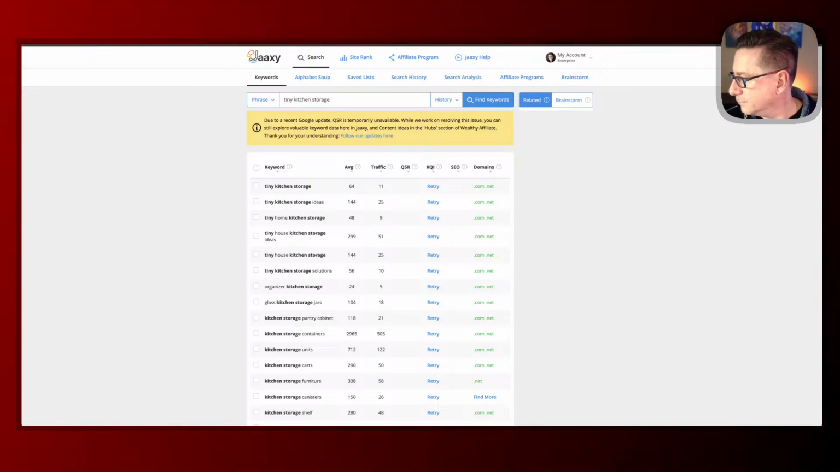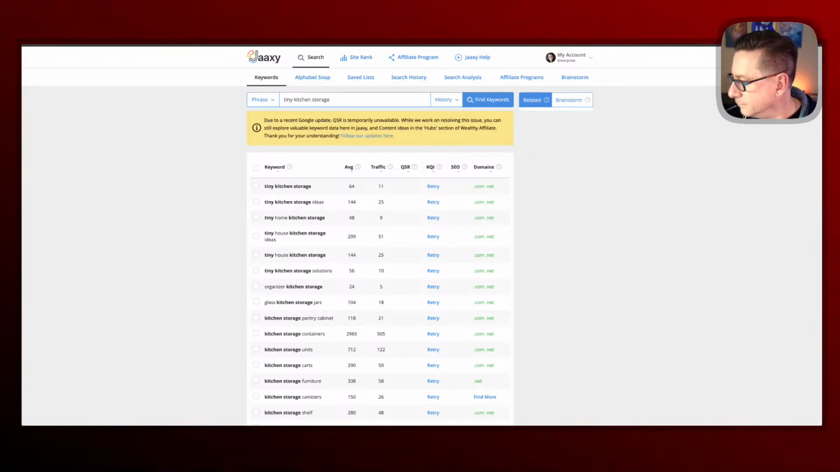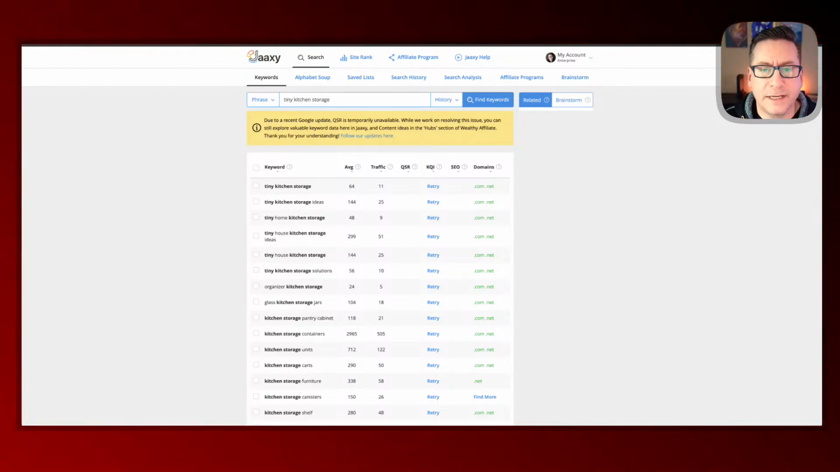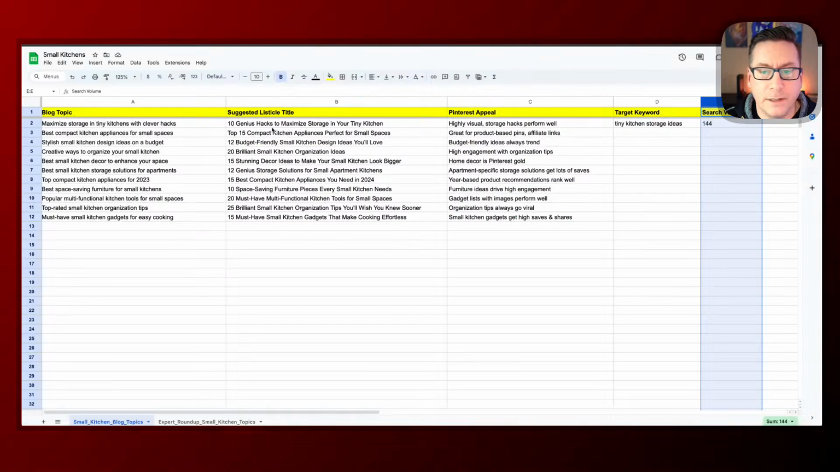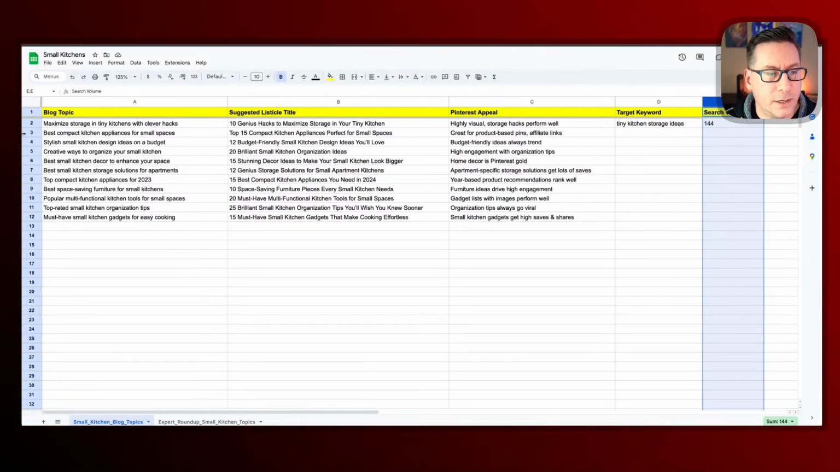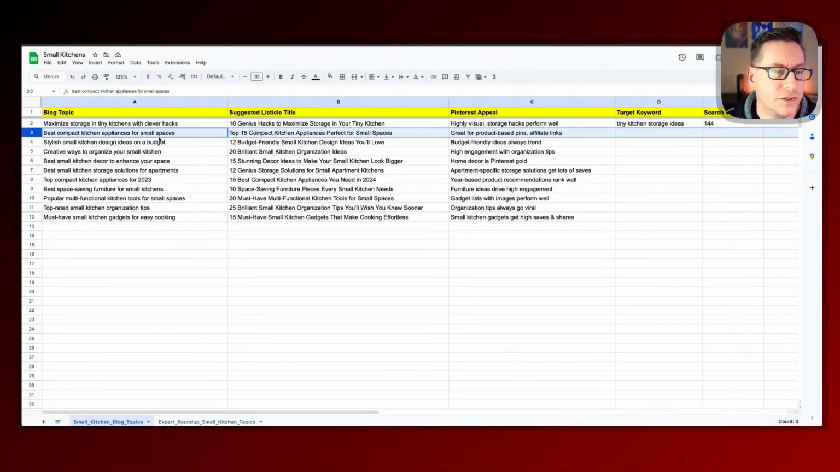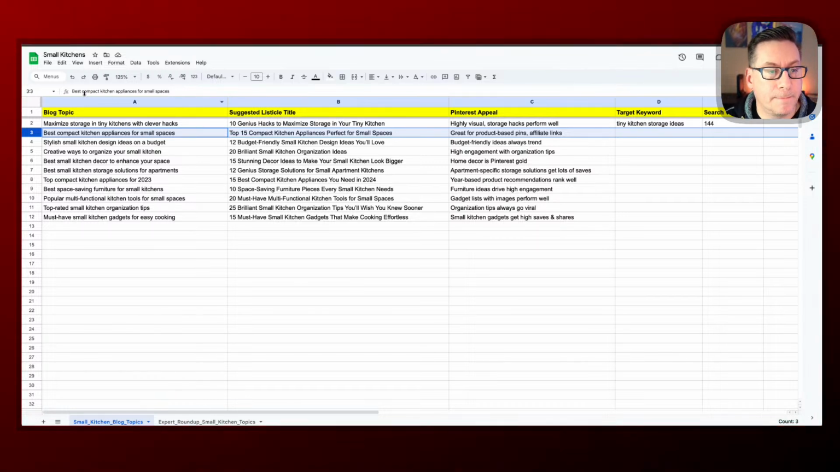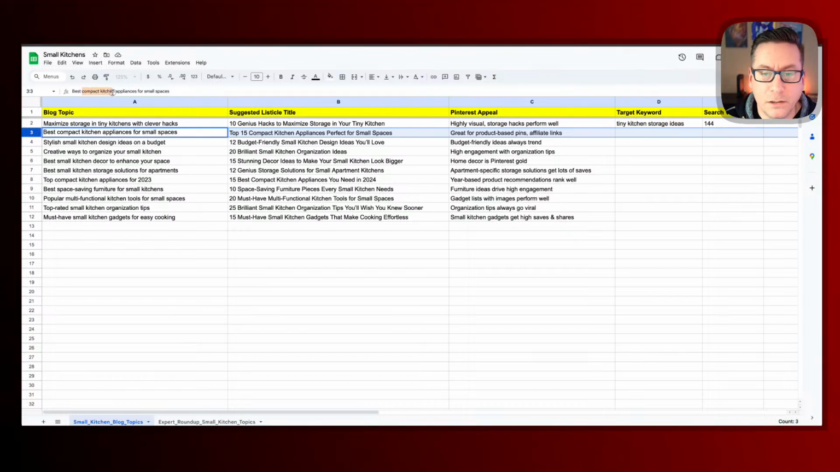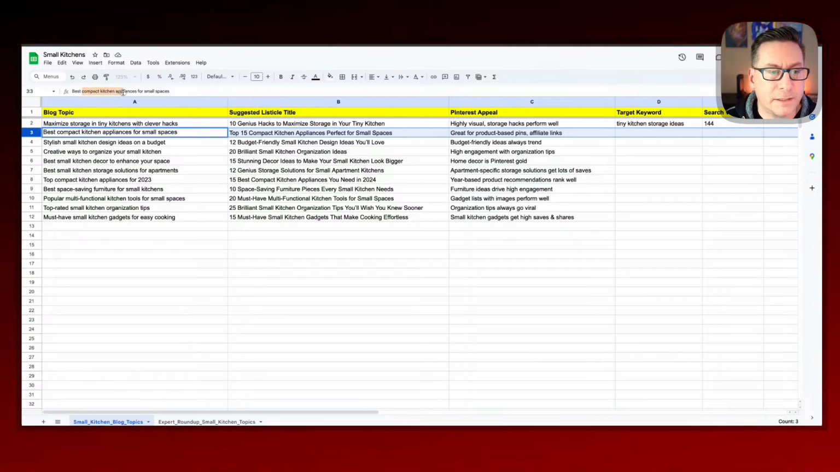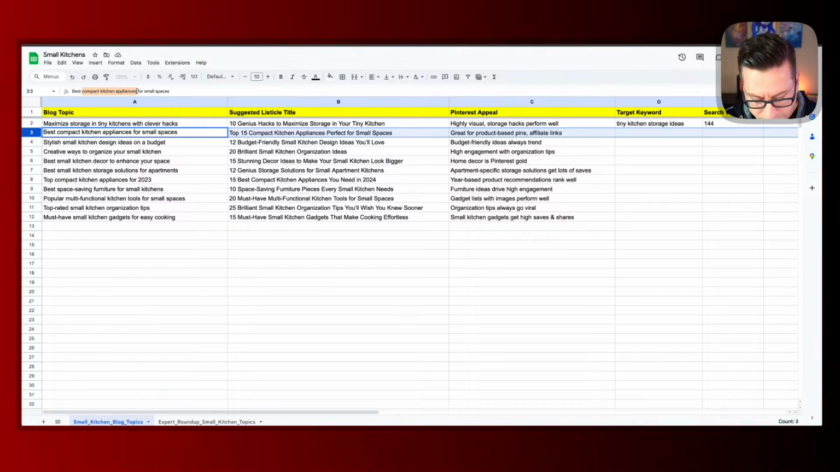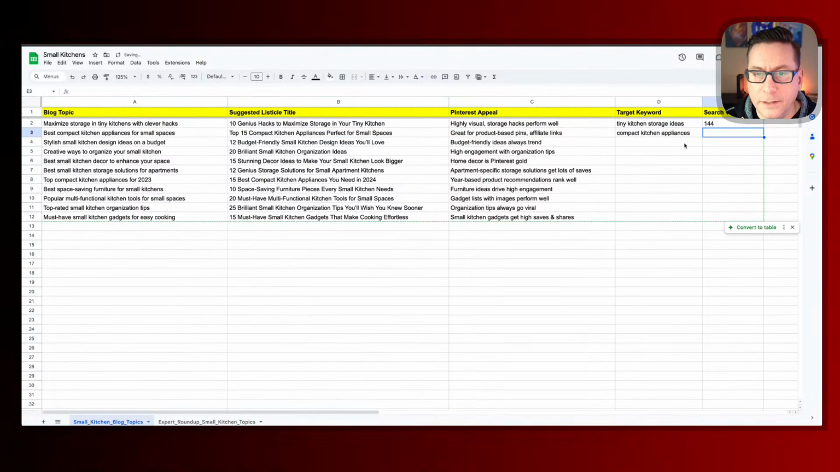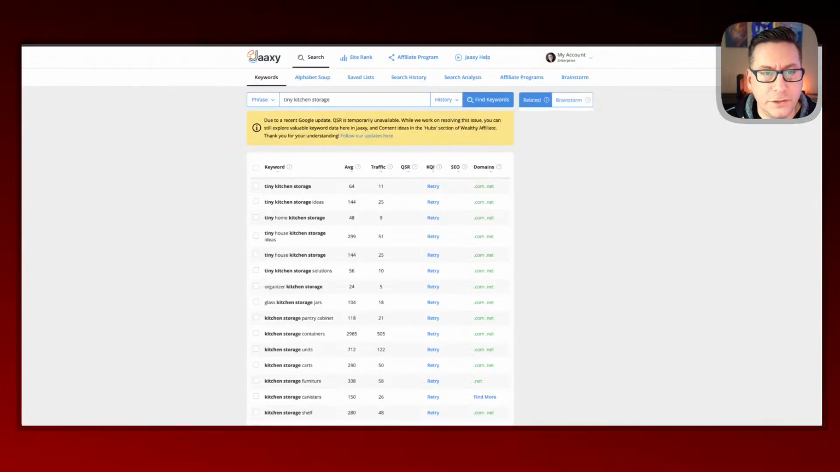Cool. Okay. So there you go. Now if I jump back into my spreadsheet, I'll do another one. Okay, so here's another one: best compact kitchen appliances for small spaces. I'm going to look at compact kitchen appliances as the possible keyword. Let's jump back over into our Jaaxy.